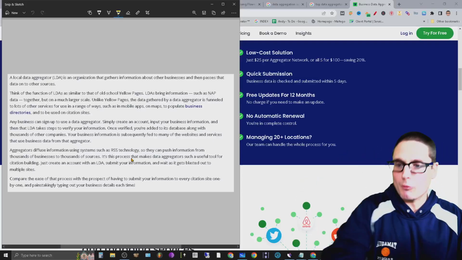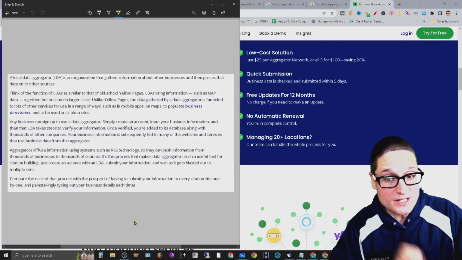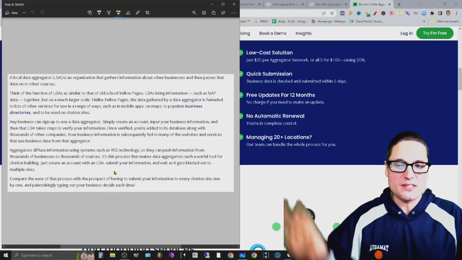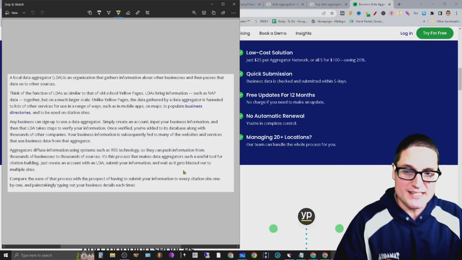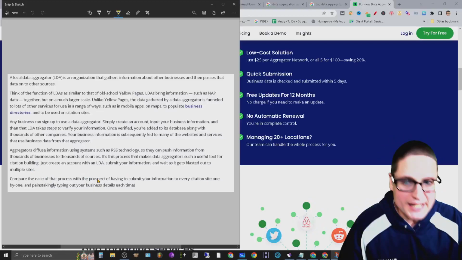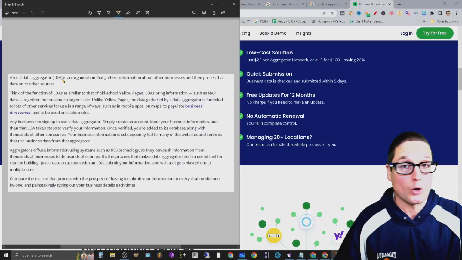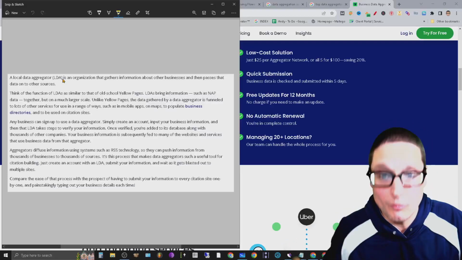I'll finish off the rest with this: aggregators diffuse information using systems such as RSS technology, so they can push information from thousands of businesses to thousands of sources. It is the process that makes data aggregators such a useful tool for citation building. Just create an account with an LDA, that's a local data aggregator, like I mentioned before. That could be Foursquare, that could be Data Axle, that could be Newstar, right?